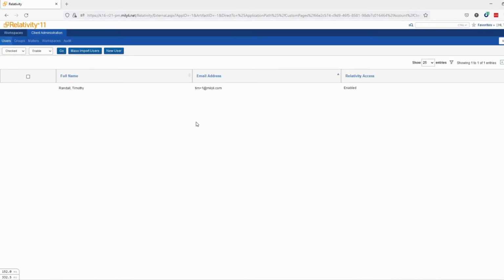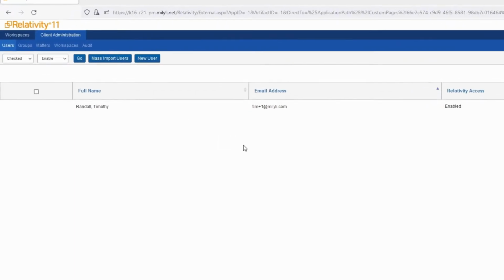So we see here on the Client Admin tab, because of setting up that delegate profile, I now have access to do this work here. And since we gave myself access to all of the tabs, I'm able to see all of the tabs. So there's a lot of different things that we can do.